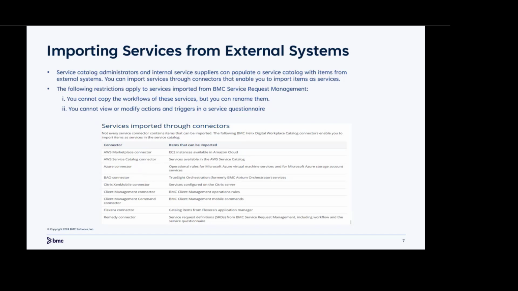Whenever we import any service from external systems, first we need to make sure that the connectors are present in our DWPC environment. Once we have successfully configured the connectors, like the AWS Marketplace connector or AWS Service Catalog connector, and the connection is successful, only then can we import the services. We can do a demo by importing services like SRDs into our DWP catalog. Can you go to the next slide?